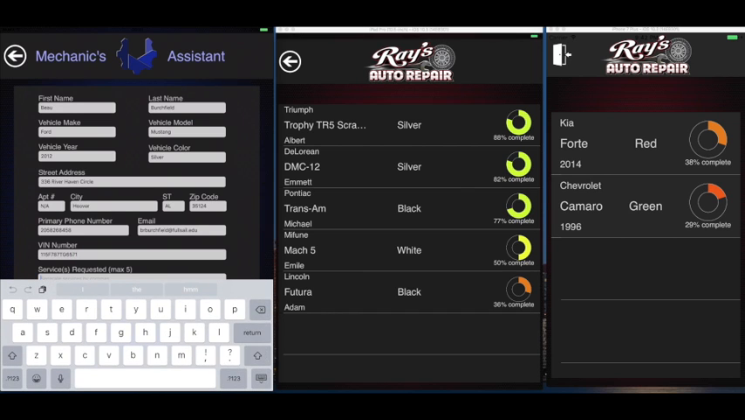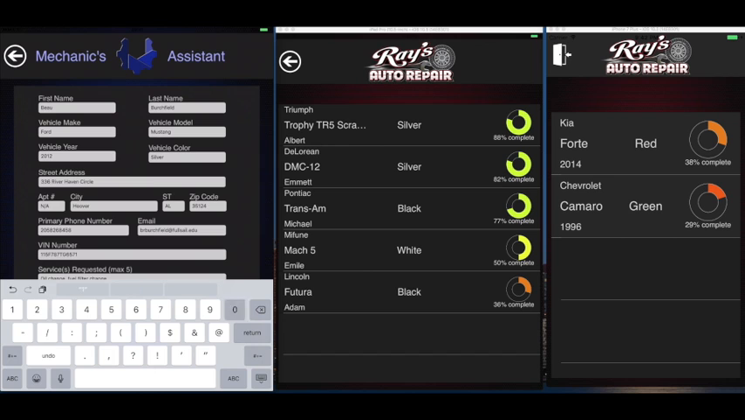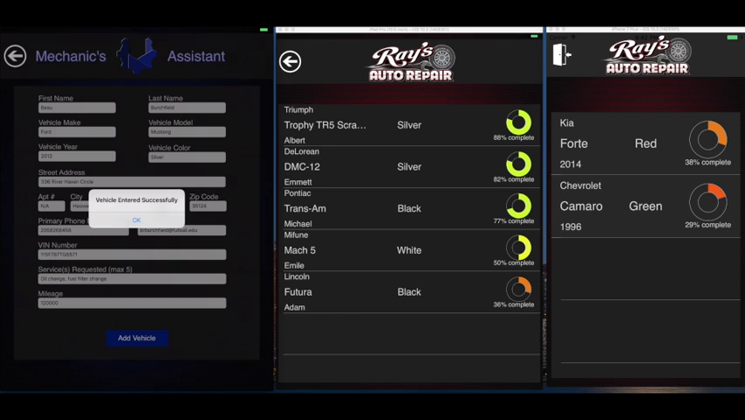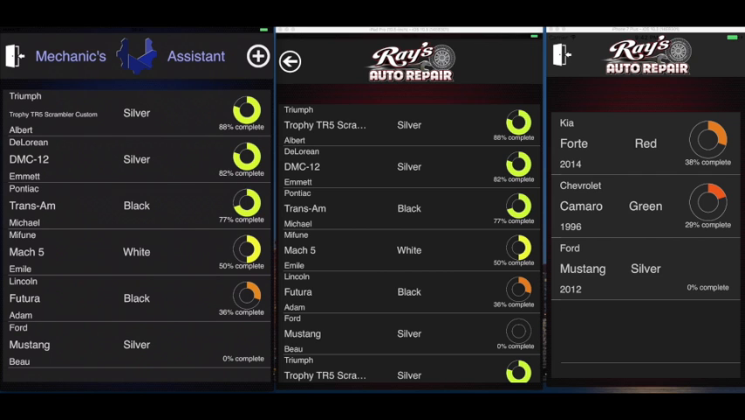And we'll create some services here. How about an oil change and a fuel filter change? And we'll enter the mileage. So we'll add the vehicle. It gives us that message. And the vehicle's added correctly.